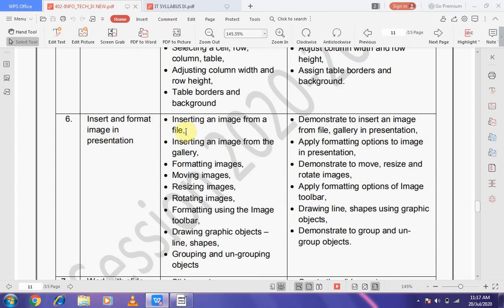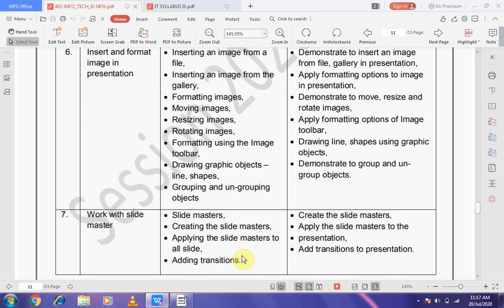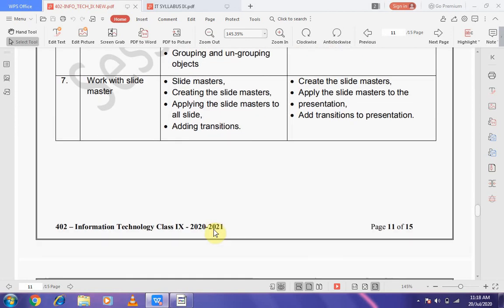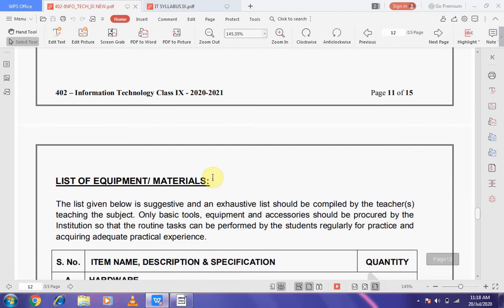inserting and formatting images in presentation, inserting an image from a file, inserting an image from the gallery, formatting images, moving images, resizing images, rotating images, formatting using the images toolbar, drawing graphics objects, line shapes, grouping and ungrouping objects. Work with slide master, creating the slide master, applying the slide master to all slides and adding transitions.